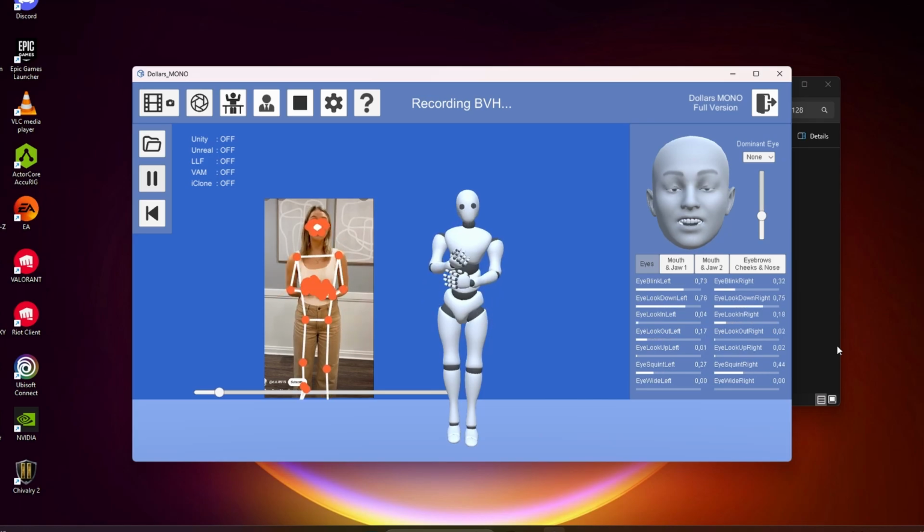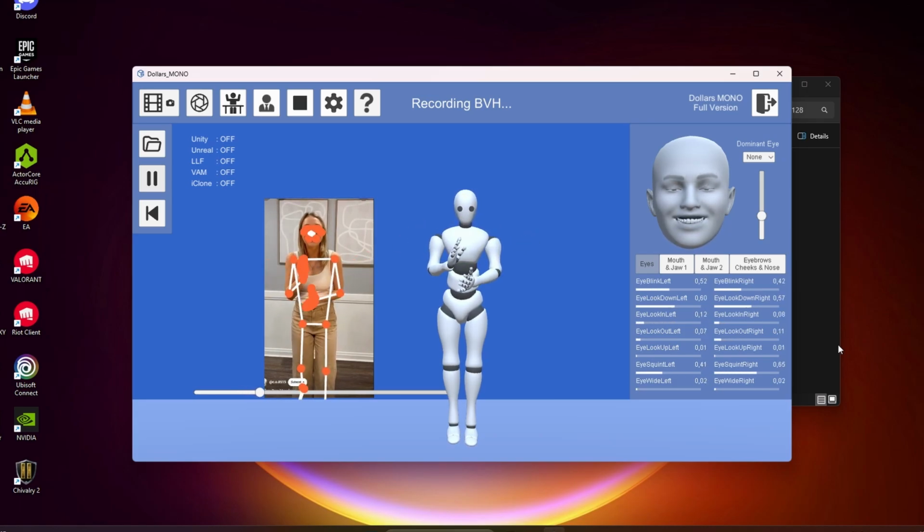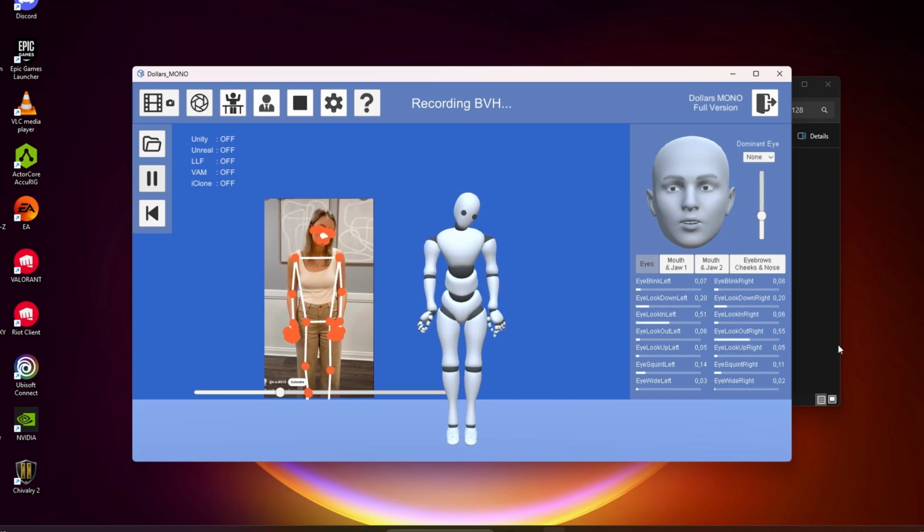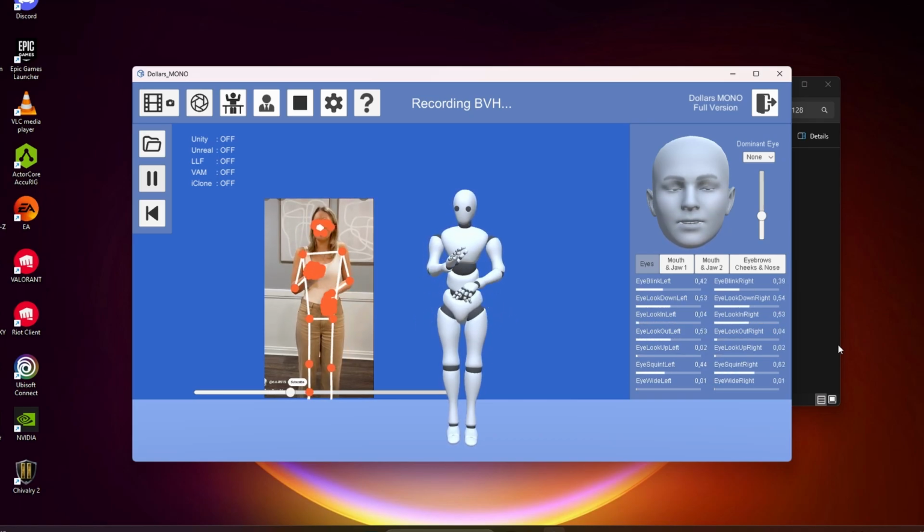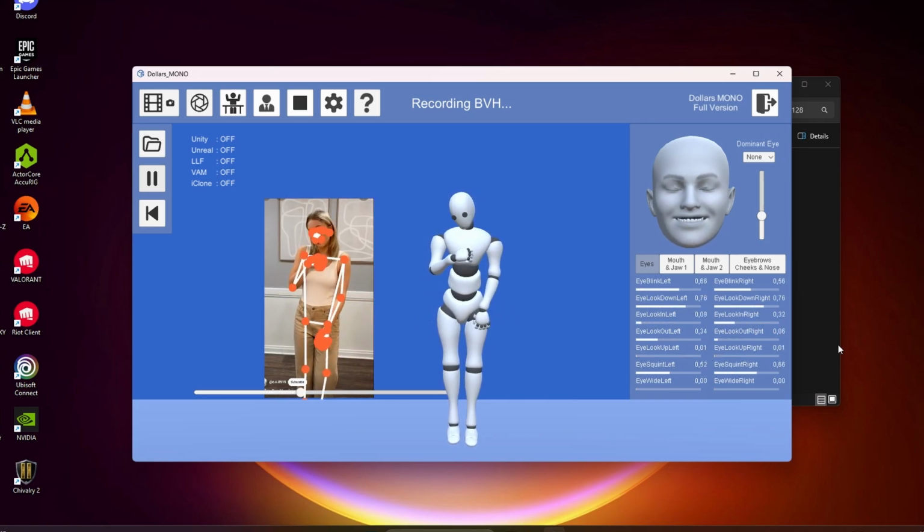As you can see, which I haven't mentioned, Mono also has facial capture. You can see that happening on the right side. You can also use this in Unreal, I think Unity, anything that can use this data to put facial capture on. At the moment, I don't use it. I strictly use Mono for the hands capture.